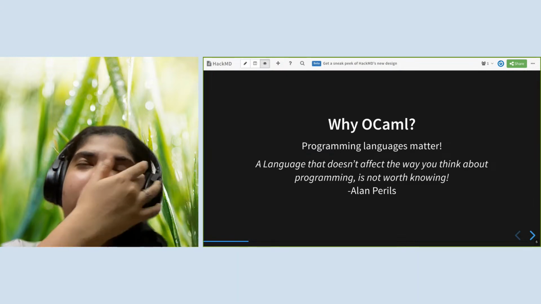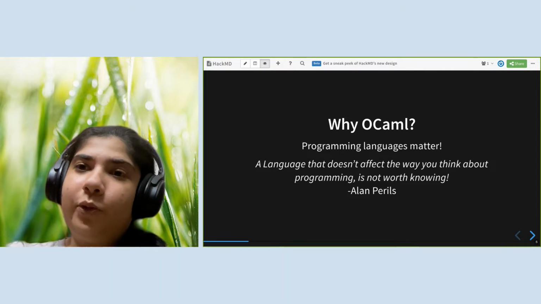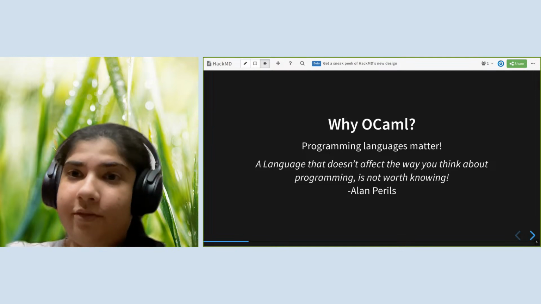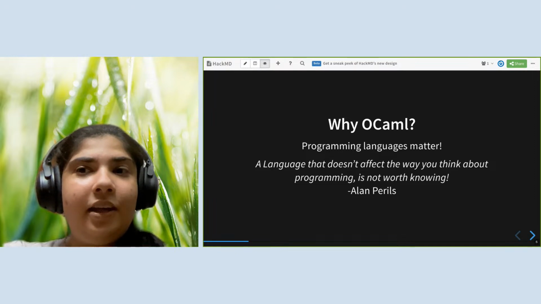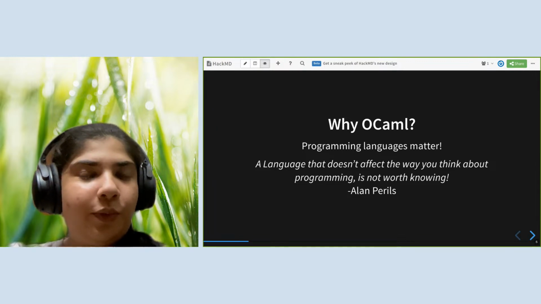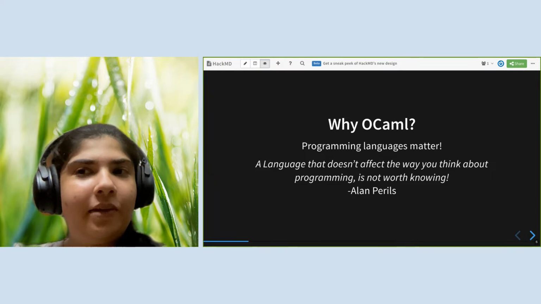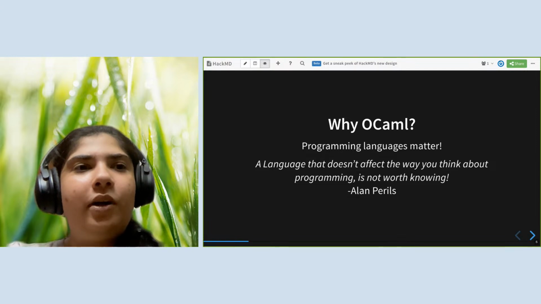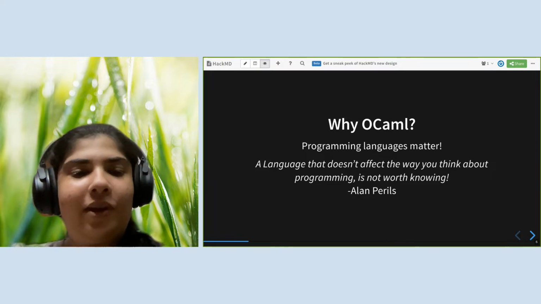So now another important question to ask here is why should I learn OCaml, or even why should I learn functional programming? So programming languages matter. They affect the way you think. So this is a quote by Alan Perlis, who was the first winner of the Turing Award. So Alan Perlis puts it very nicely. He says a language that doesn't affect the way you think about programming is not worth knowing. So in the rest of the talk, I'm going to try to convince you why OCaml is worth knowing.